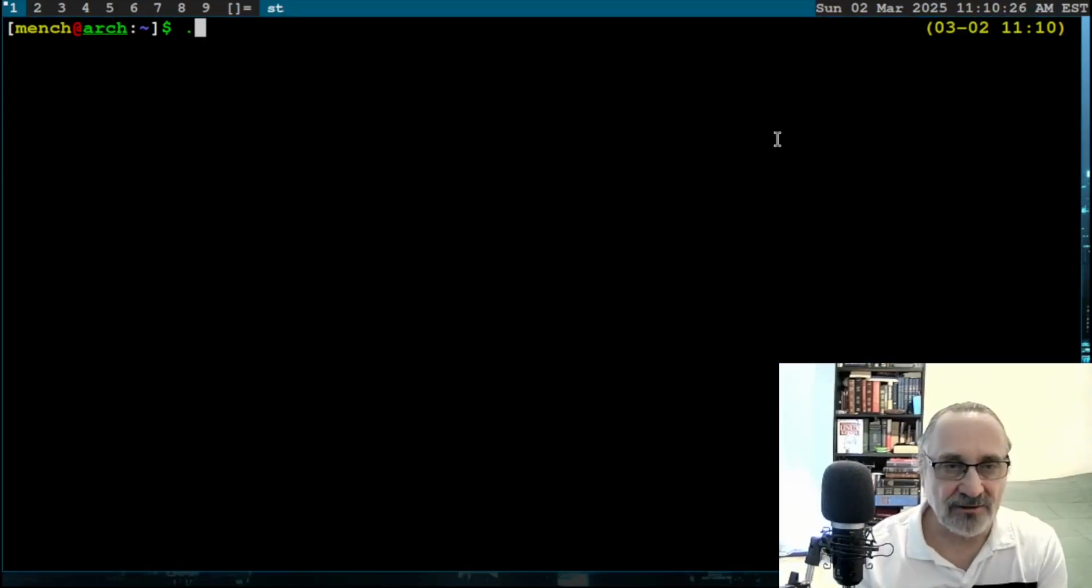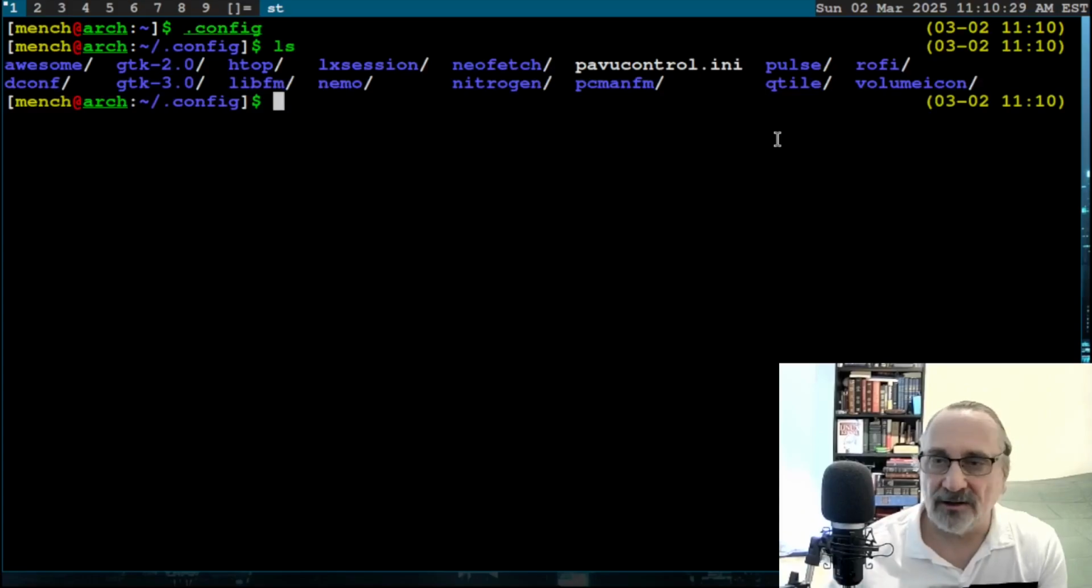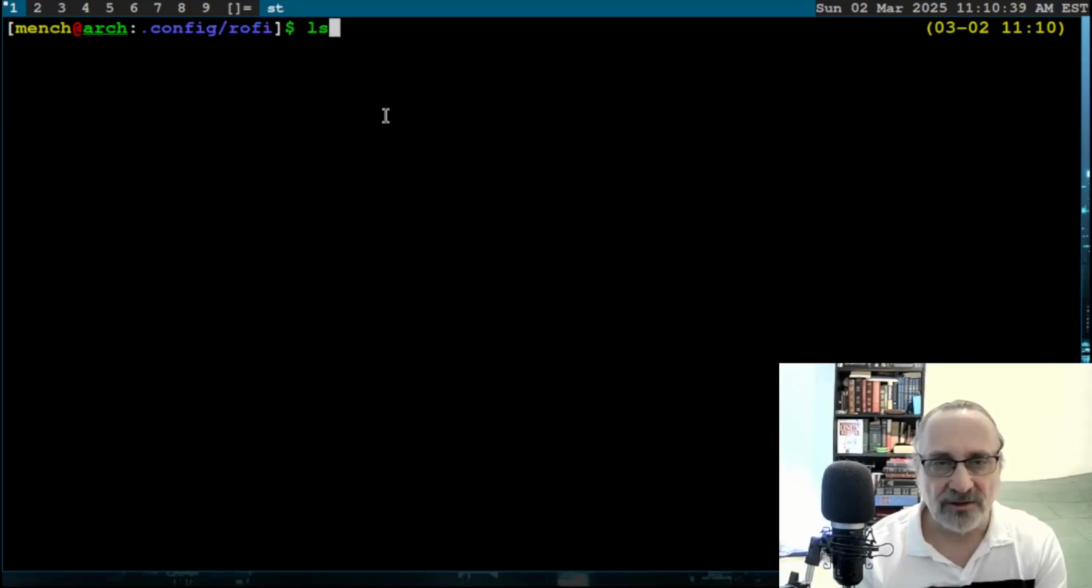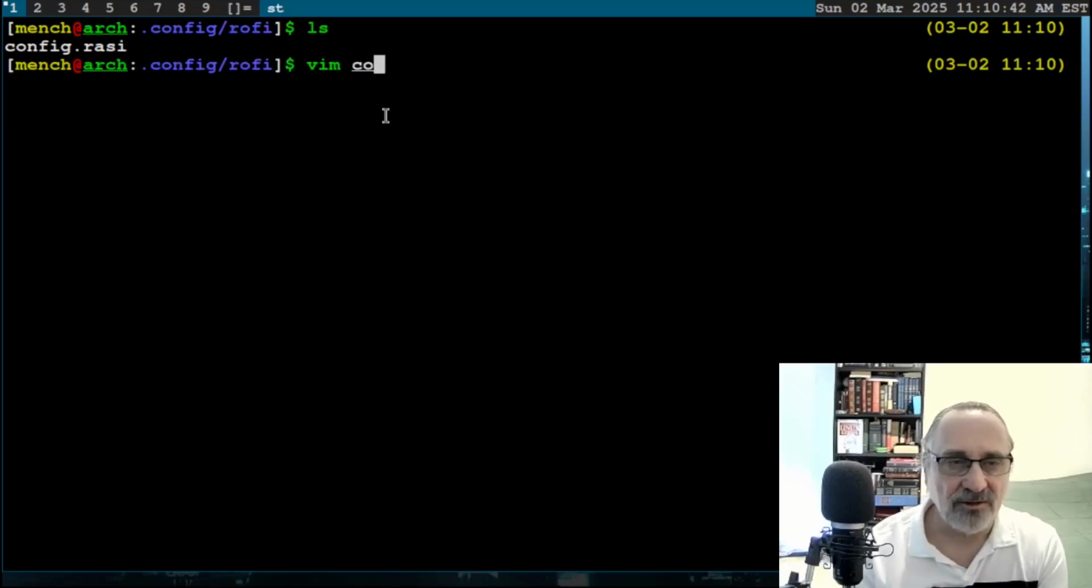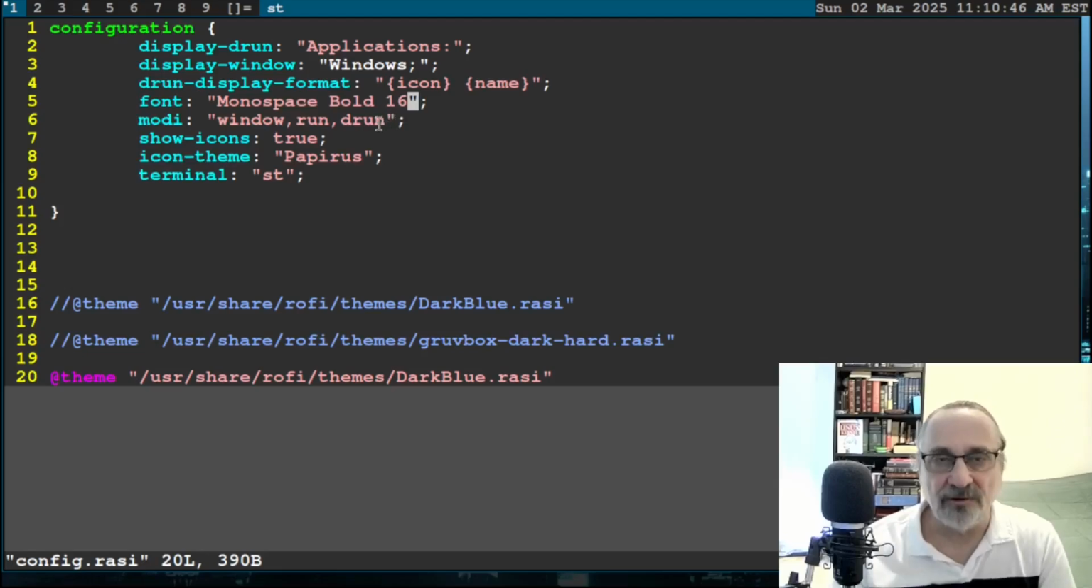Let's do .config, let's ls it, and let's go into the Rofi folder right here. Okay, let's cd into Rofi. Let's clear the screen, let's ls it, and let's vim into config. So this is the configuration for Rofi.